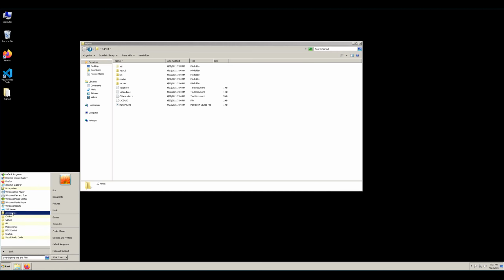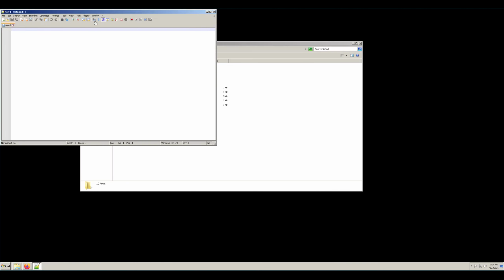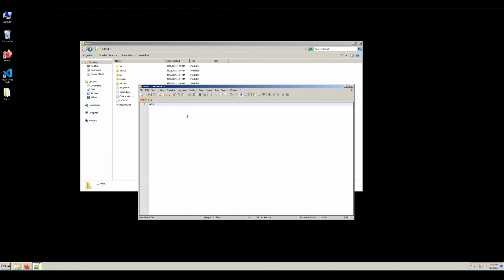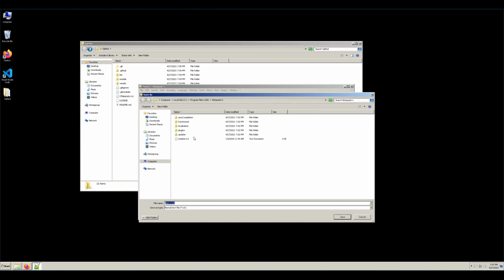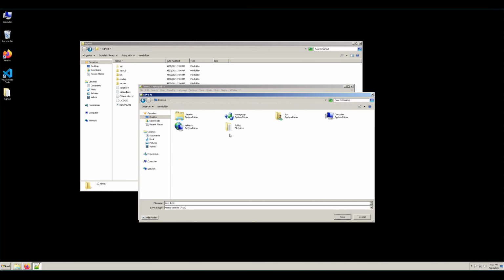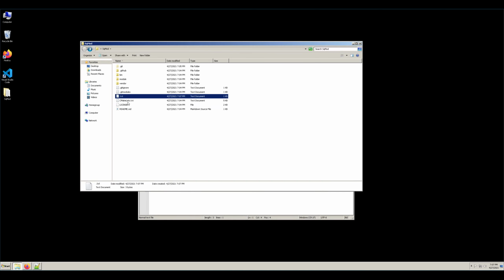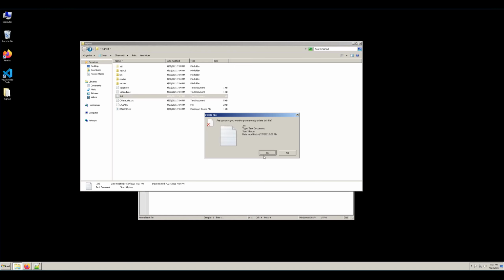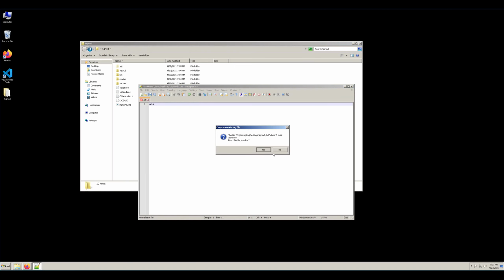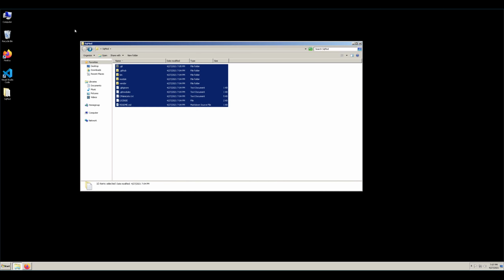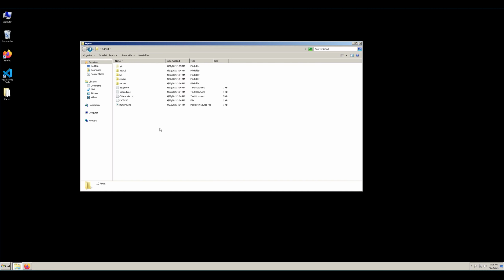Where is it? Notepad++. So if I type something here and I hit save, I can save a file with just the extension. As you can see, this is just the extension. Windows doesn't let you do this by default, but through other programs you can do that. So that's why you need that option disabled.